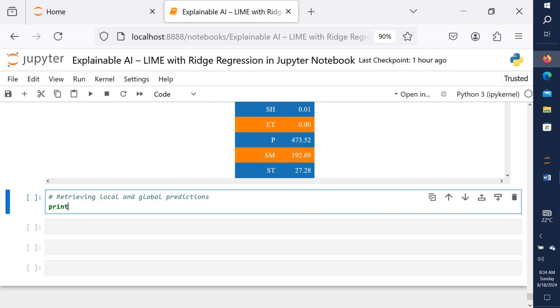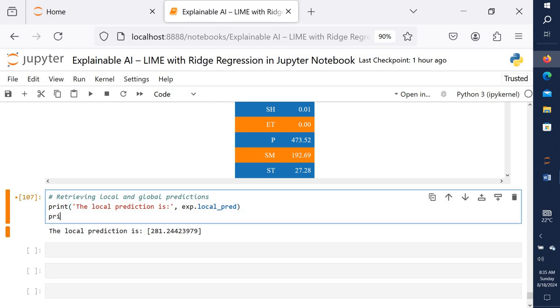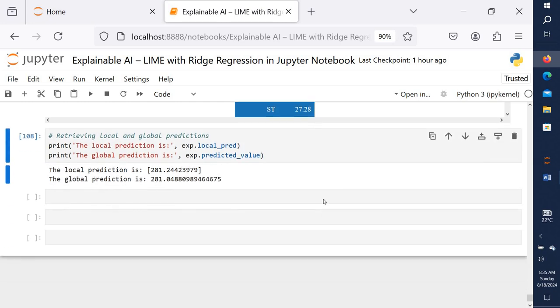And the local prediction is exp.web. And now the global prediction is explanation.predicted_value.